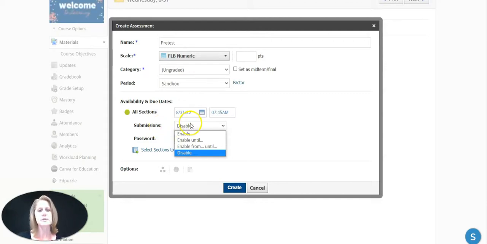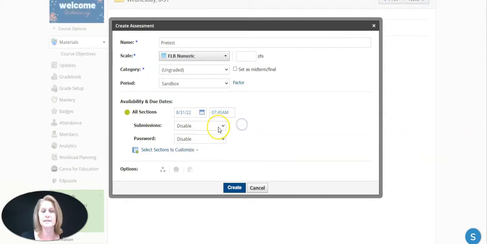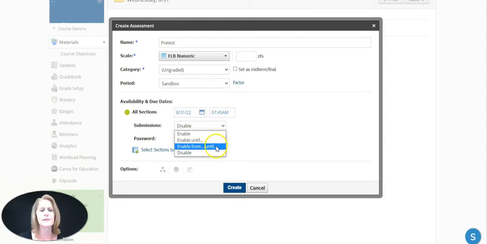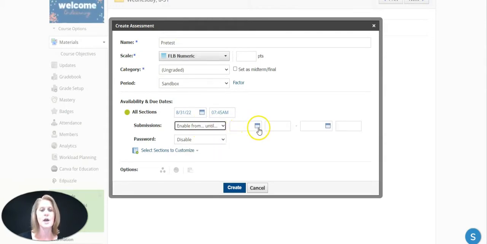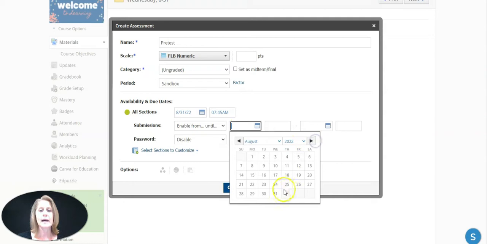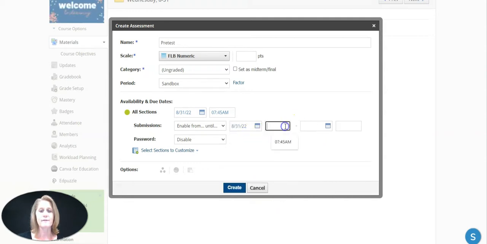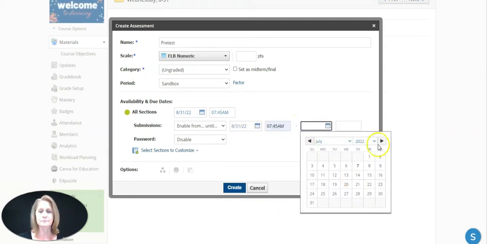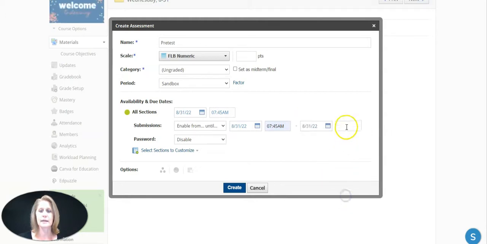Submissions: do you want them disabled? Do you want them enabled, enabled until, or enabled from and until? So right now, if I left it as disabled, even if a student got in there and saw the pre-test label, they wouldn't be able to click on it and do anything because it's been disabled. But I really love this enabled from and until. So again, I'm going to set this so that it's going to be available on the 31st at 7:45 a.m. And I want it to be only available for them to submit that day, until 11:59 that night. All right.